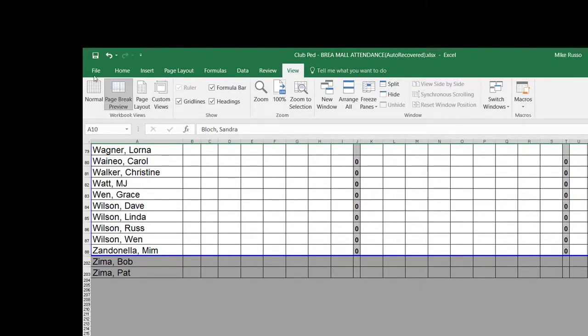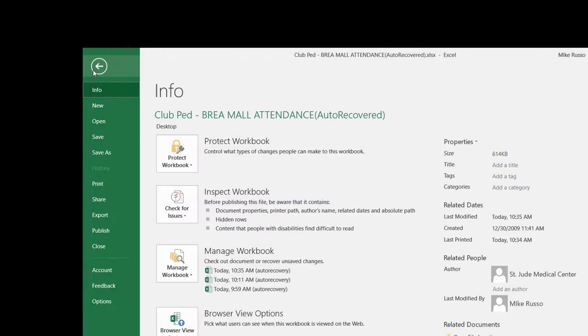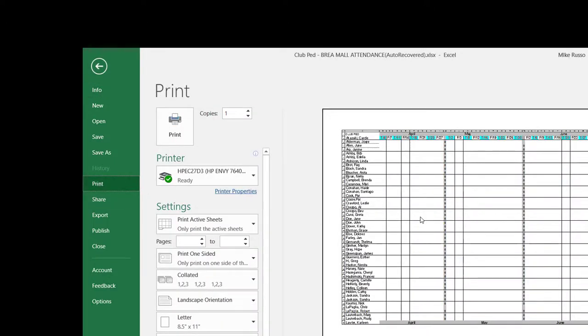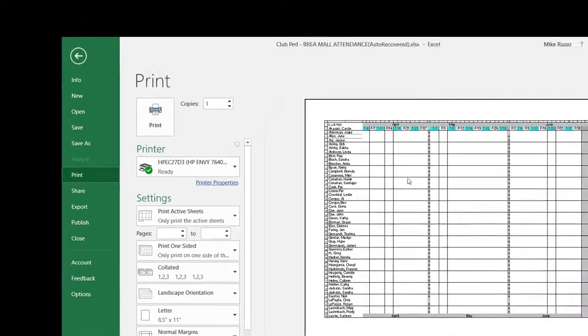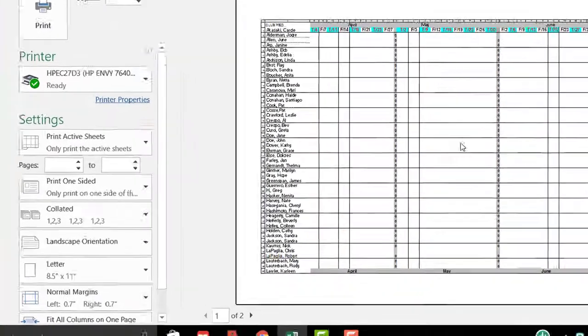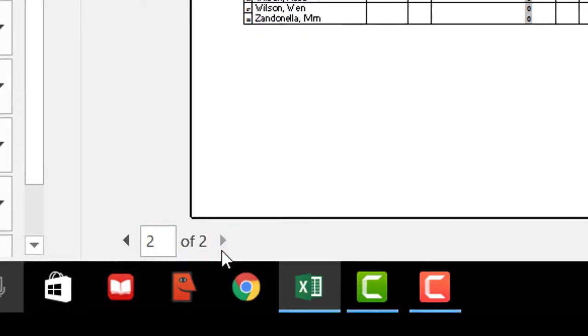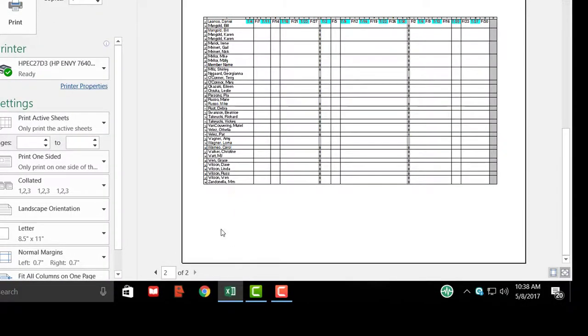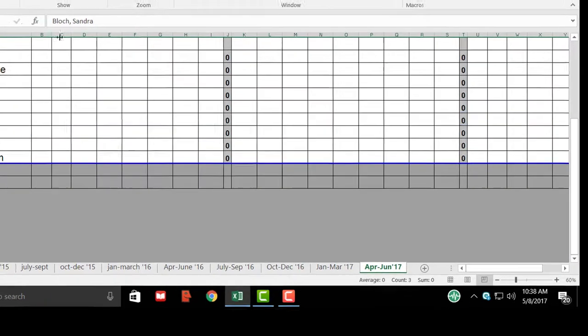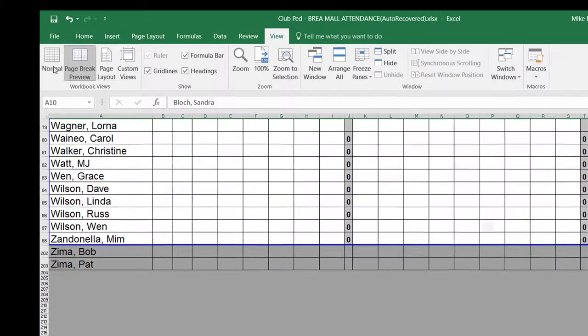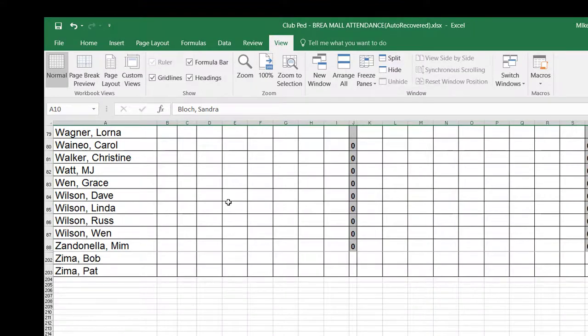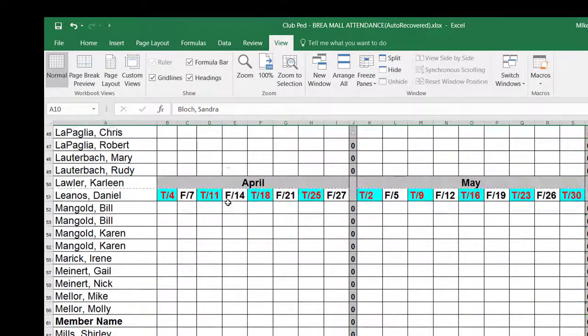Now, how do you know where the next page starts? Well, one of the ways you can do that is you can go to File and then Print, and you will see that here is your spreadsheet. Now this is page 1, and it's one of 2, so here's the second page right there, and you can see that you do have space for many more entries in there. So now we'll go back to normal again, and there you are.